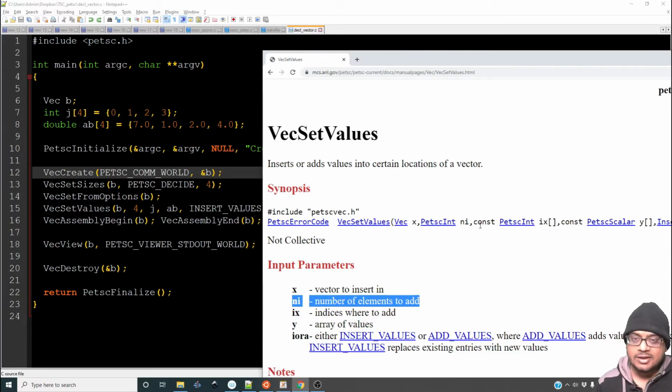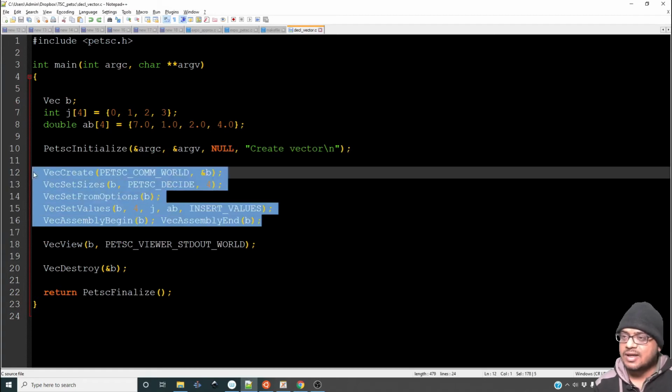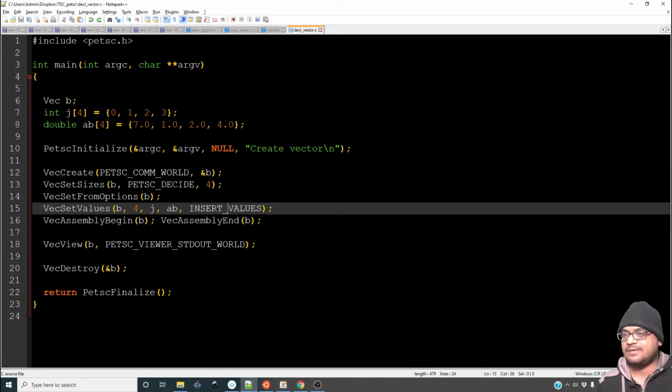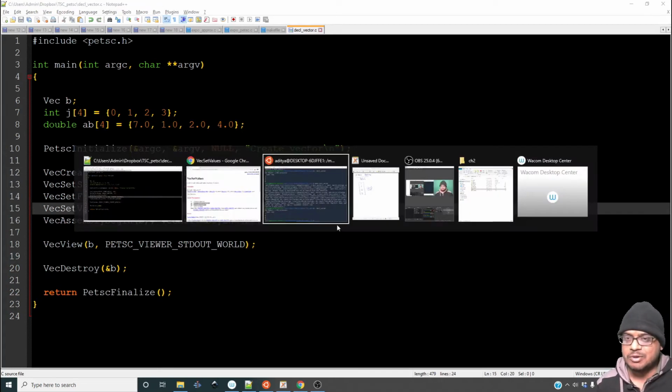Okay. Before that, we must tell what the indices of insertion are. And we must tell what values you want to insert, and you can either insert values or add values. So it's quite simple. This is the standard syntax of creating a vector in PETSc. So now let's increase this and see what happens. Let me make it 6 just to go beyond the boundary case.